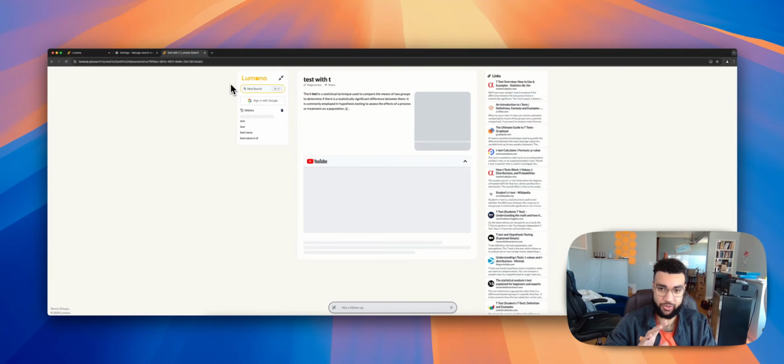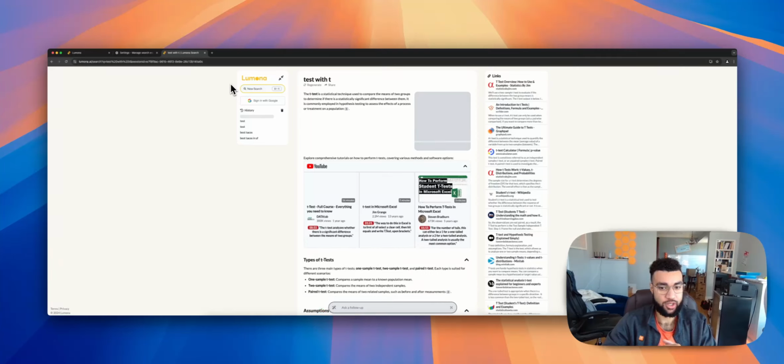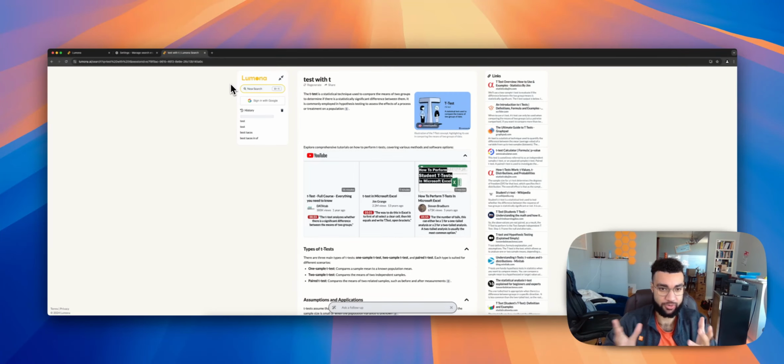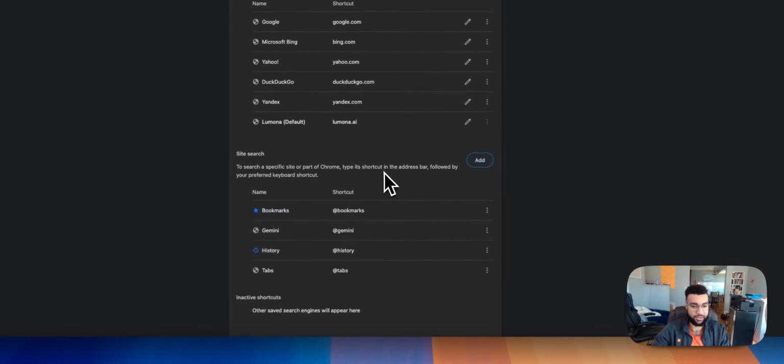There's an optional thing where you can make this a site search if you want. You don't have to make it your default, and you can just use Lumona sometimes for some searches in your address bar. So you would do that by just not making it a default here.